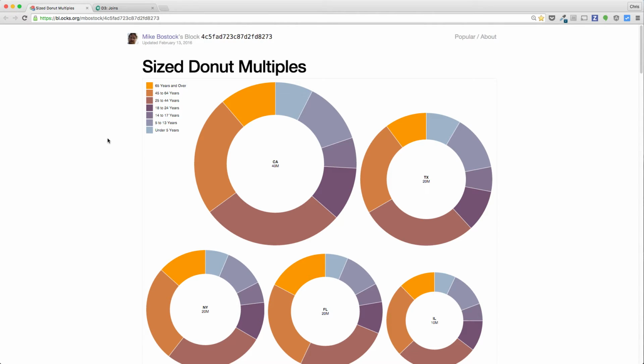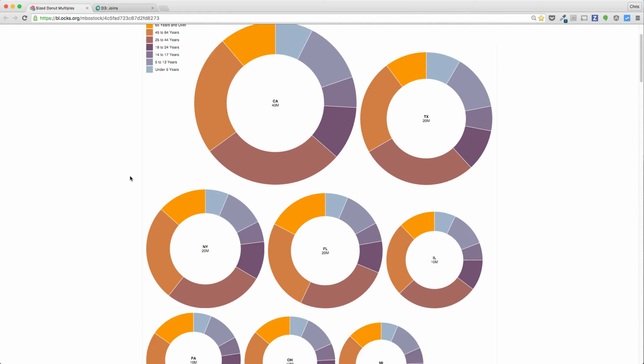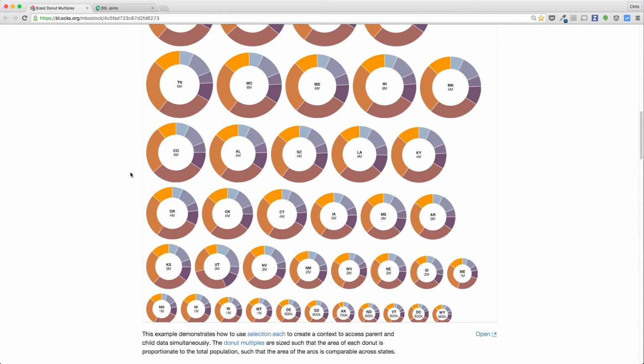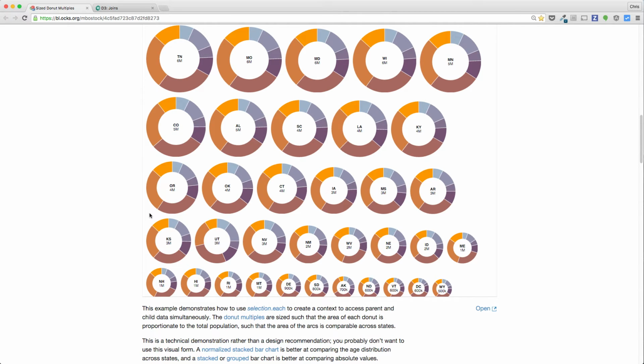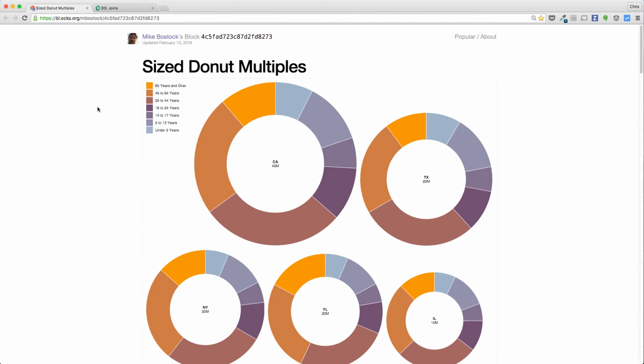Yet another non-traditional chart is donut multiples, where you're actually creating a separate donut chart for different states. So all 50 states are represented, with the different age groups within each state. And it just spits out all of these charts dynamically. Pretty cool.